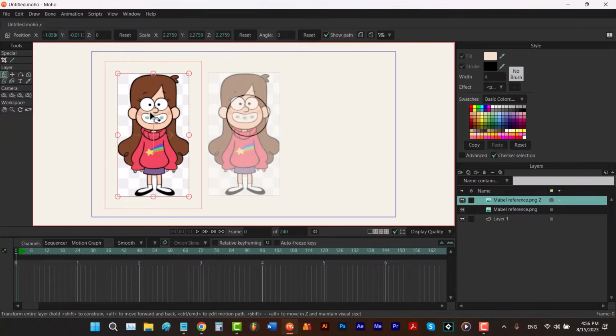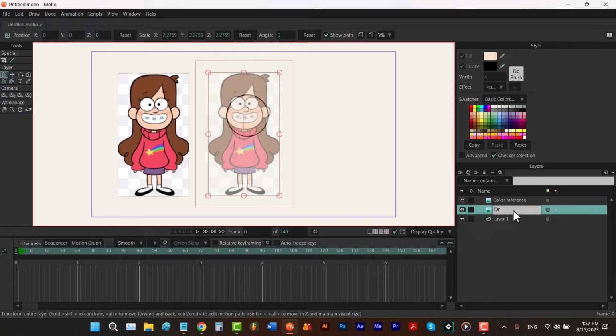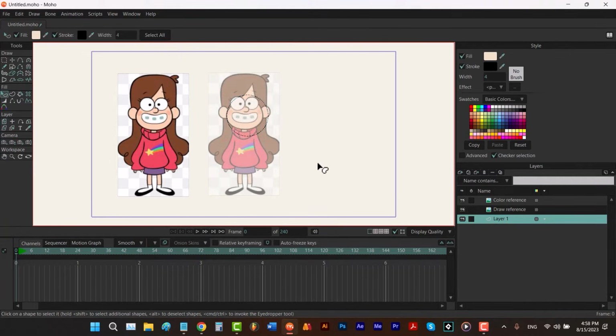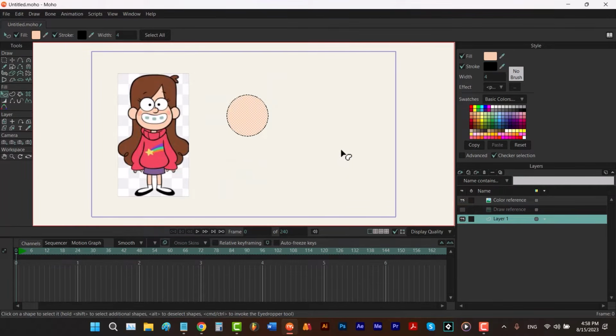So now we use this reference to pick our colors, and we use this one to draw the shapes of our character. So let me call this one color reference. I'm gonna press enter. Then I click on this layer and click on it again and type draw reference. I'm gonna press enter. Now if I select this layer, layer 1, and hit Q to select the select shape tool and select my shape, I can pick a color from here, for example. And if I turn off the draw reference layer and deselect this shape by clicking outside of it, you can see that this is the exact color of her face. Let me turn on my reference.